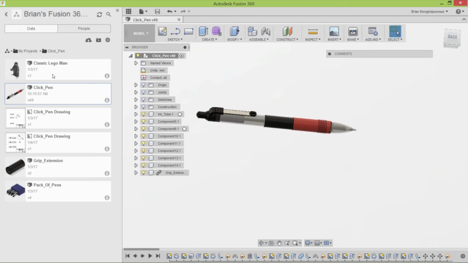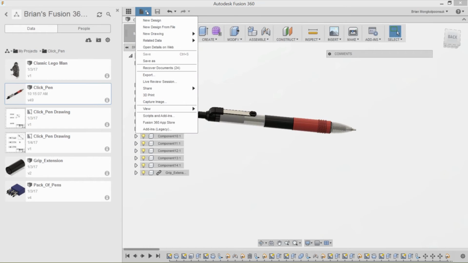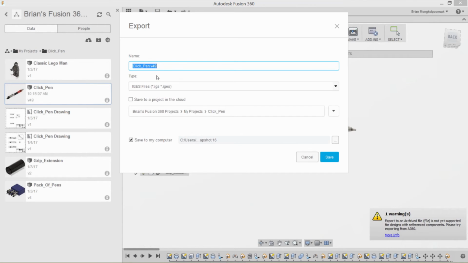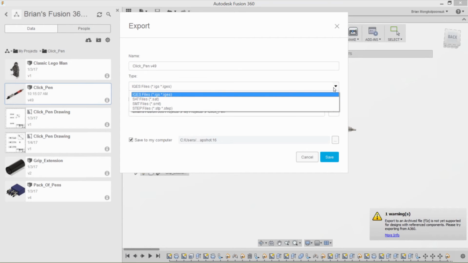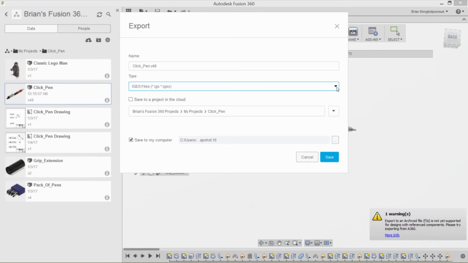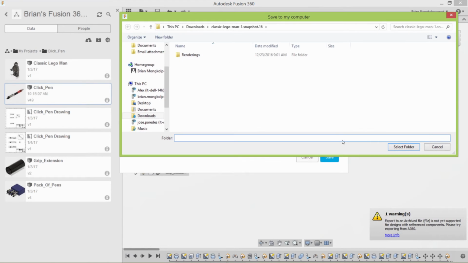So now if you want to export a model out or files out of Fusion 360, the way to do that is you can go up here to the file, go to export. You can change the name if you want to. You can choose the type of file you want to save it as locally, and down here you can choose where you want to save it to.